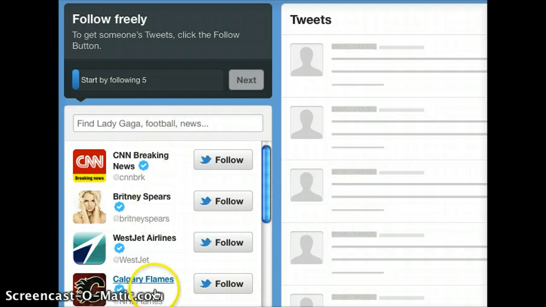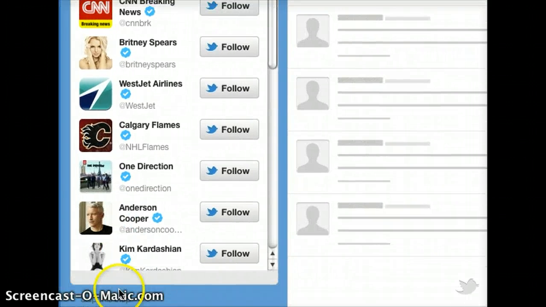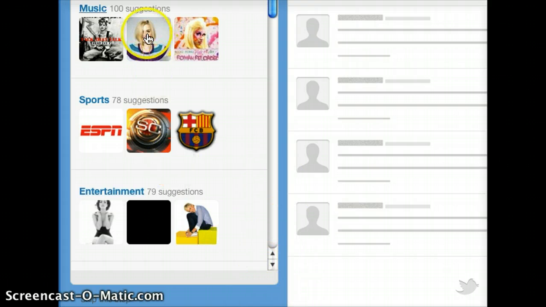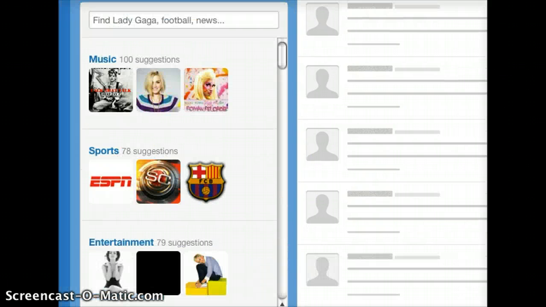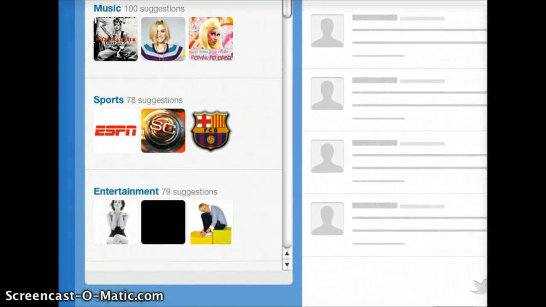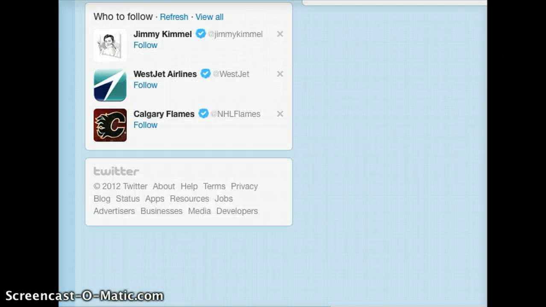It suggests some folks that I might like to follow. I'm not going to bother following anybody right now. So what I'll do is I'll scroll down to the bottom here, and you can see that there is an option for skip this step. So I'm just going to press that. Again, it's going to suggest some categories of people that I might like to follow. Again, I'm not going to bother with that. I'm just going to skip this step. And again, it's asking me, do I want to do some searches for people that I might like to follow? I'll just skip that step.